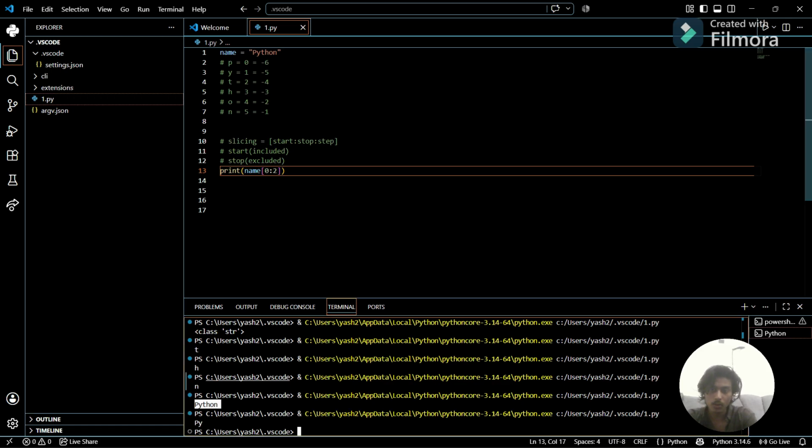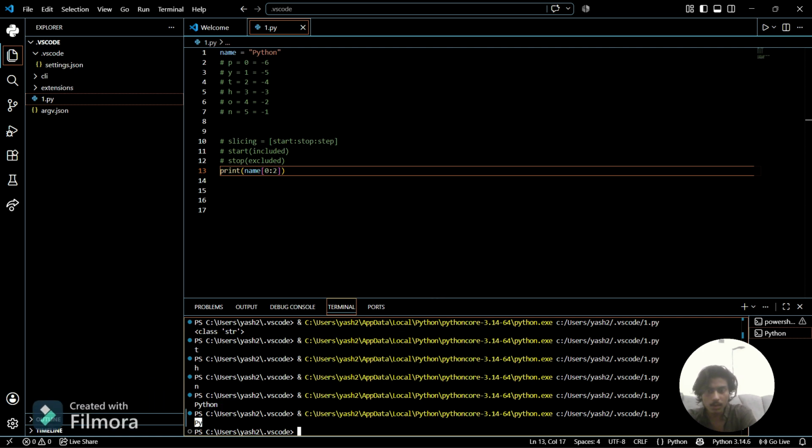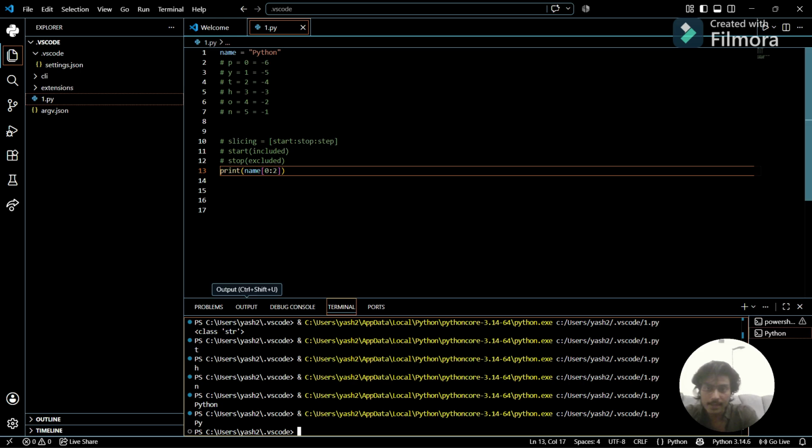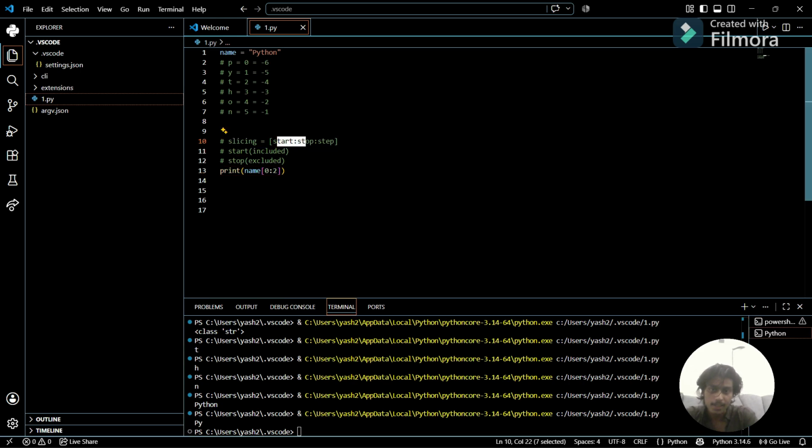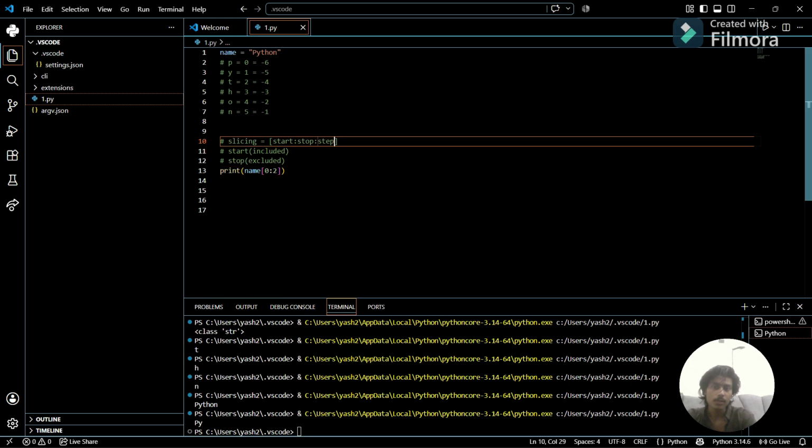But if I print it, it will print only py. I want to print up to the t also, up to 3 indexes, up to 3 positions, but it is not printing t. Why? Because we can see here there is a start, a stop and a step. We have not specified the step because it is predefined; by default it increments by 1, so we don't have to specify it here.